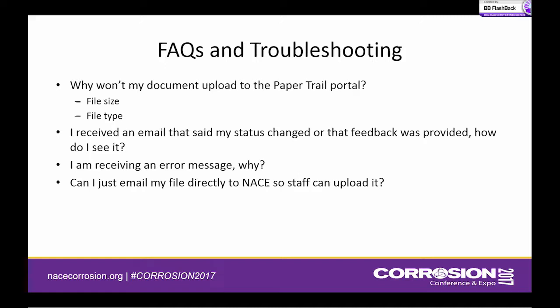The second issue is that authors try to upload the wrong file type. During the draft paper stage, your paper must be a Word document. During the final paper stage, your paper must be a PDF. If your paper is not the correct file type, you will be unsuccessful in uploading your document to the PaperTrail system.